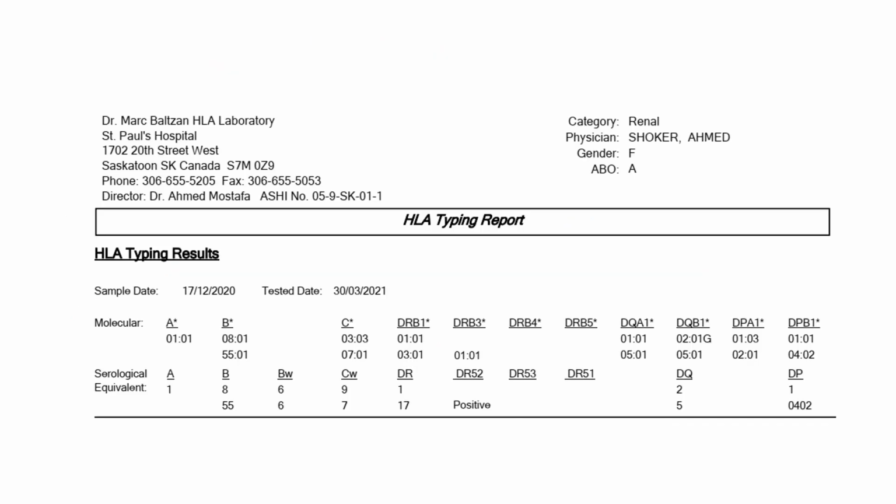So this is an example of one of the HLA typing reports from our lab. And you can see here is the HLA class 1, which is the HLA-A, HLA-B, and HLA-C. And if you notice here, there are 2 alleles because each patient received 1 haplotype from the mother and 1 haplotype from the father.